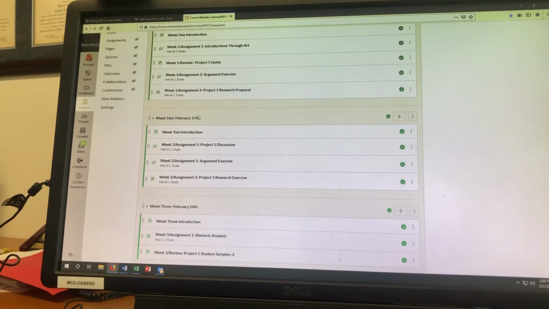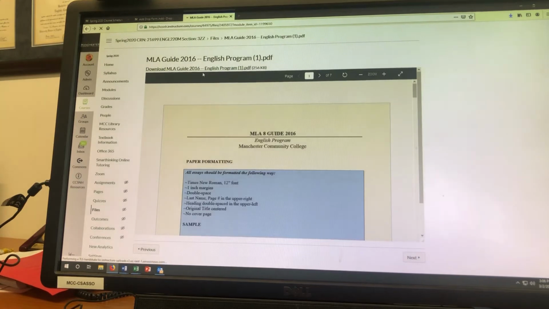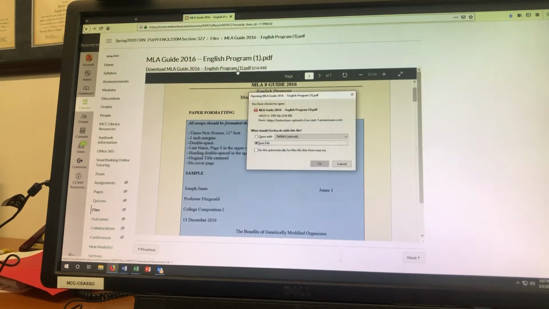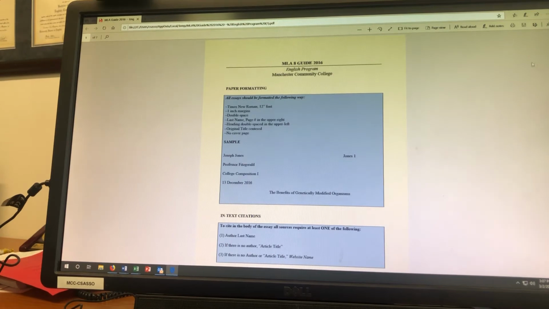Okay, and for the second video, what I want to point out is the MLA and APA difference. So there's a couple of resources up here. We use this sort of longer guide. All of it's still correct. It can be a bit long to work your way through it, but it's every question you might have about standard MLA.